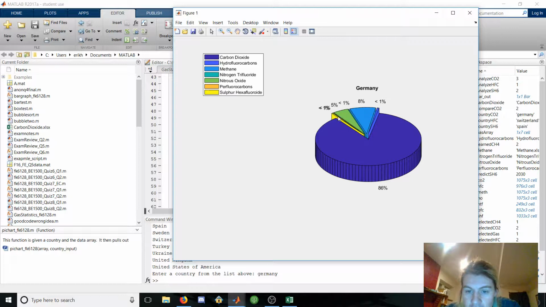You can see that there are actually two little slivers here. And it tells you basically which color slice corresponds to which gas and approximately how much of that gas contributed to the total gas production over the measured year range.